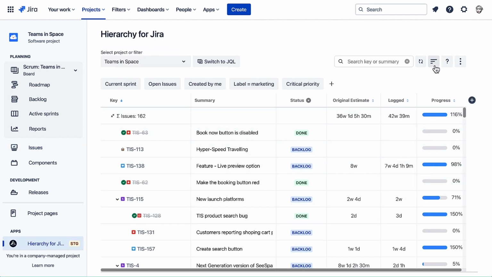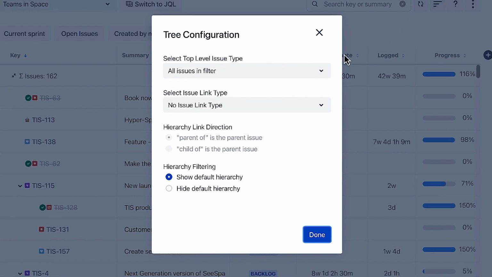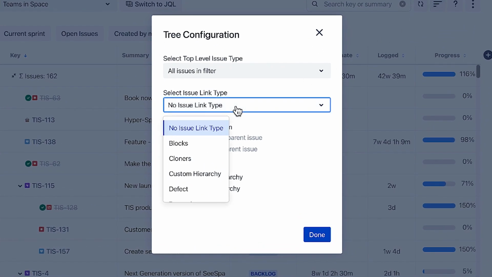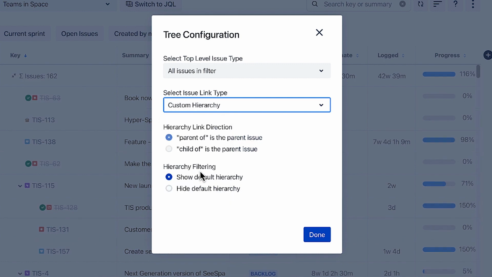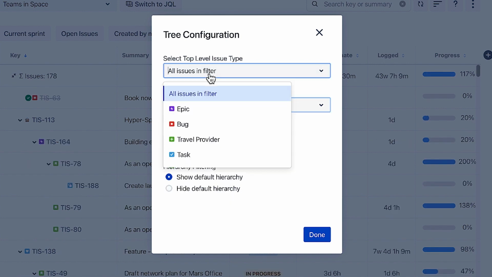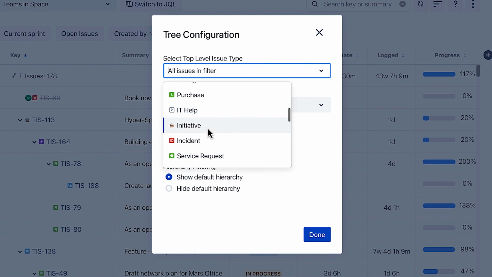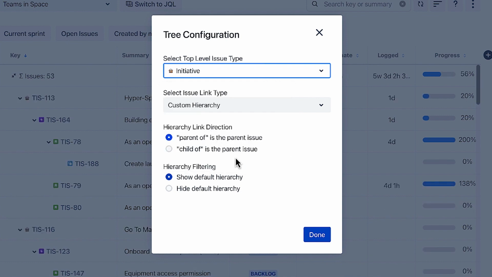To look at your linked issues in Hierarchy for Jira, open the Hierarchy for Jira app and navigate to the Tree Configuration menu. In the Select Issue Link Type dropdown, choose the link type associated with the custom hierarchy. If you're not sure which one to choose, ask your Jira admin. In this example, it's called Custom Hierarchy. To include the new initiative level in your hierarchy, choose Initiative from the drop-down menu labeled Select Top Level Issue Type. Click Done.